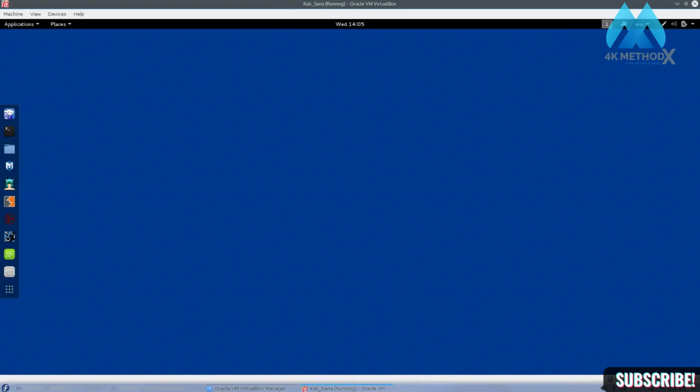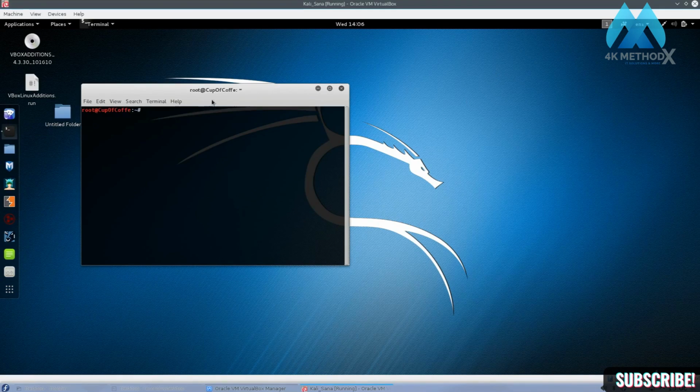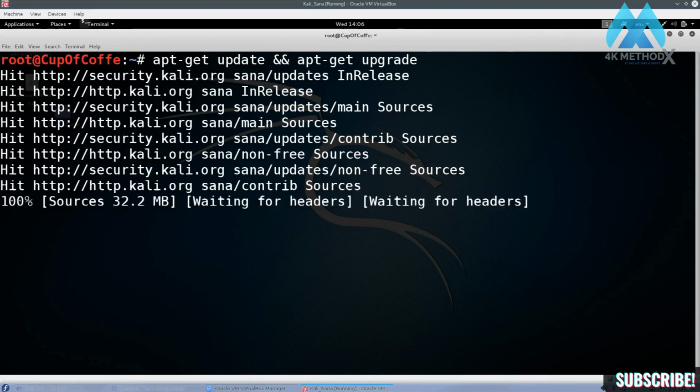Hopefully you agree with me. There is nothing different that you need to do. It's absolutely the same things. So let's go ahead and fire up the terminal, expand it. I'm gonna zoom it in so you all can see these big chunky letters, and let's go ahead and type in apt-get update and apt-get upgrade.